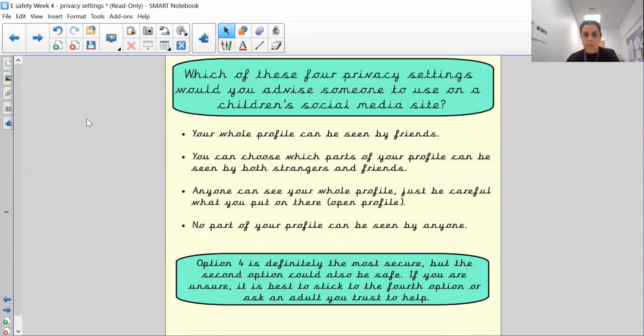Which of these 4 privacy settings would you advise someone to use on a children's social media site? So, imagine there was a social media site for children to use. Unfortunately, you have to have privacy settings because there could be strangers having a look at your profile or people that you don't want to have a look at your profile. Now, which of these settings, I'm going to read them out to you, would you advise, do you think someone should have on their site?